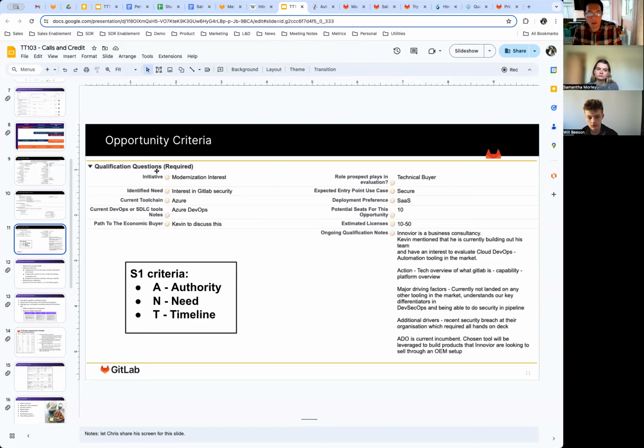When you create an opportunity in Salesforce, there's a bunch of fields here. So the more stuff you can fill in, the better it is for sales. Some of it you can get on your call, some of it you can get from something like ZoomInfo. What I mean by that is current tool chain. You can get that from many of our database tools, right? But certain things like potential seats for this opportunity, you need to get from the call. You're not going to be able to get that from a third party source. But once again, our criteria is authority, need, and timeline.